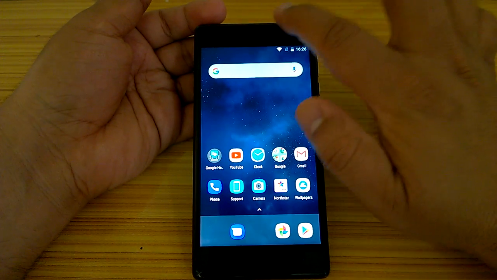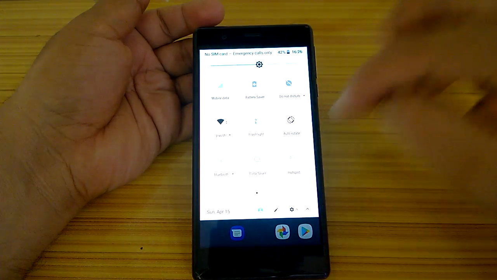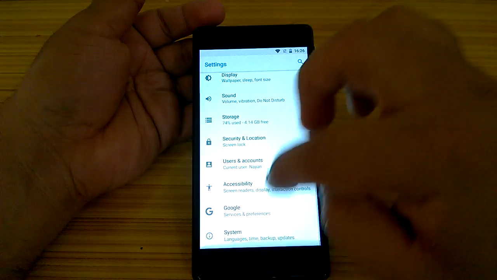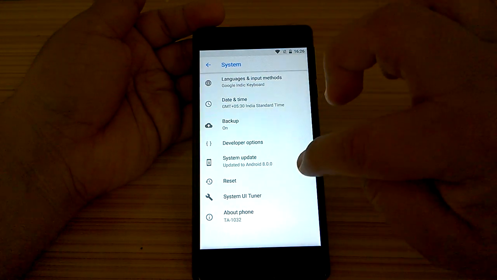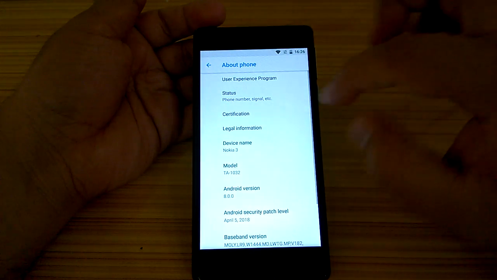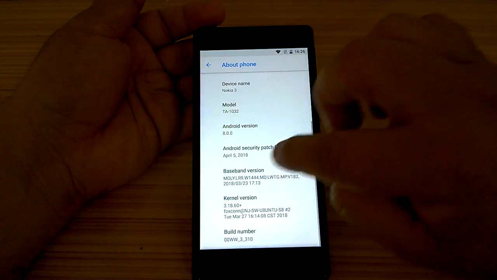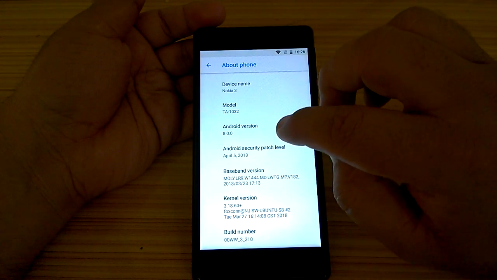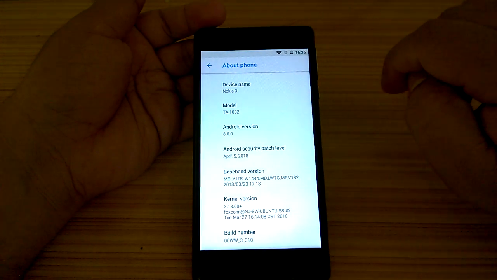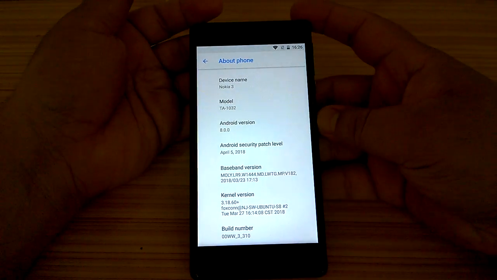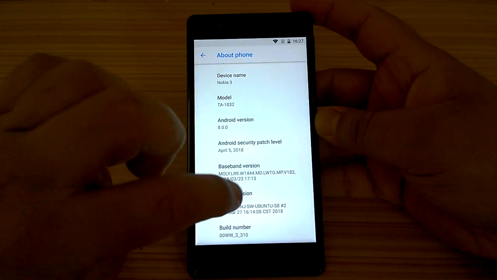Nokia products are here, and as you can see, I have a Nokia 3 in my hand. And this Nokia 3 runs the stable version of Android Oreo. As you can notice, this device has recently updated. It has got the April security update along with this build number of Android Oreo. HMD has recently announced the rollout of stable Android Oreo to Nokia 3.